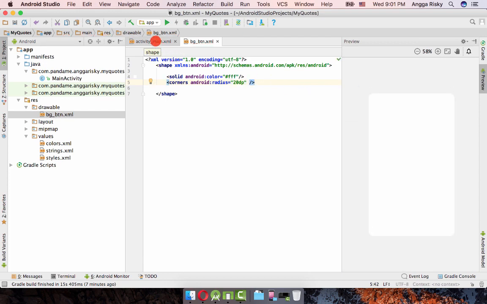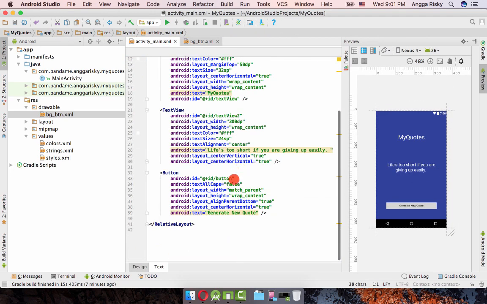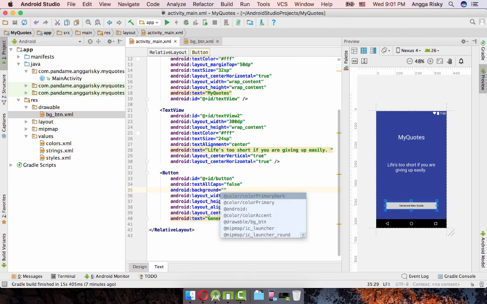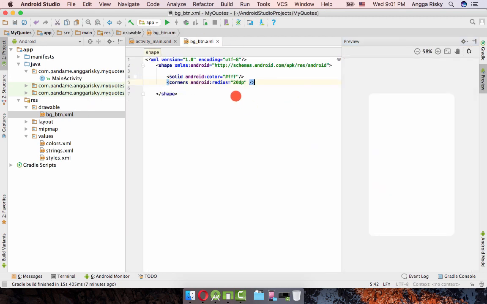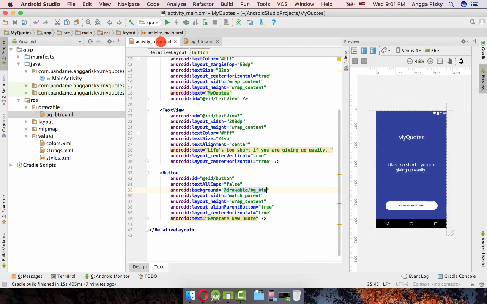Okay, go to activity, and we try to get the background. So you will get the background like this. It's more beautiful. We are using this one, but I want to try. Okay, it's more beautiful right now.